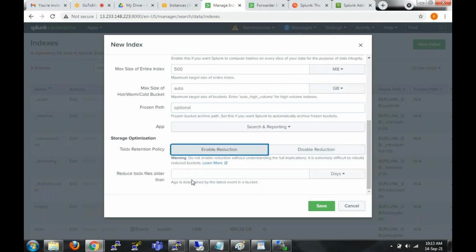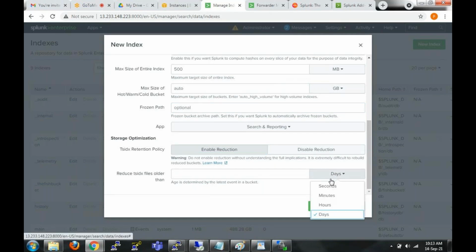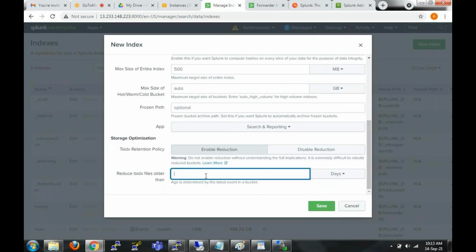How many days does Splunk have to store the logs? You can put it in minutes, seconds, days, and so on. If you want 1 year, you can add 365. For now, I'll go with 30 days.